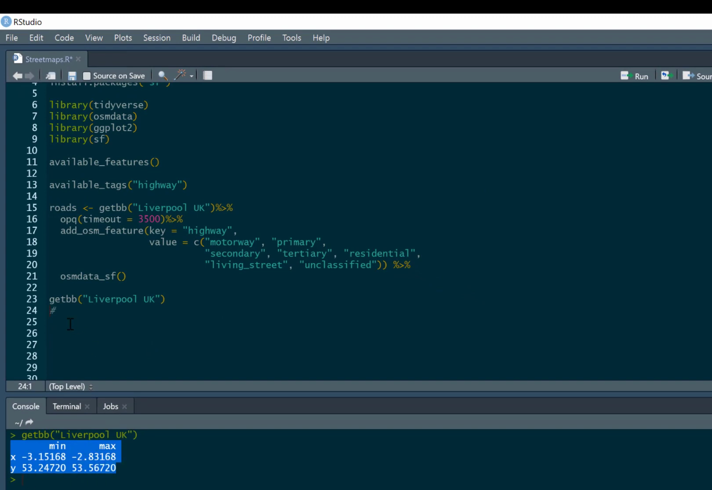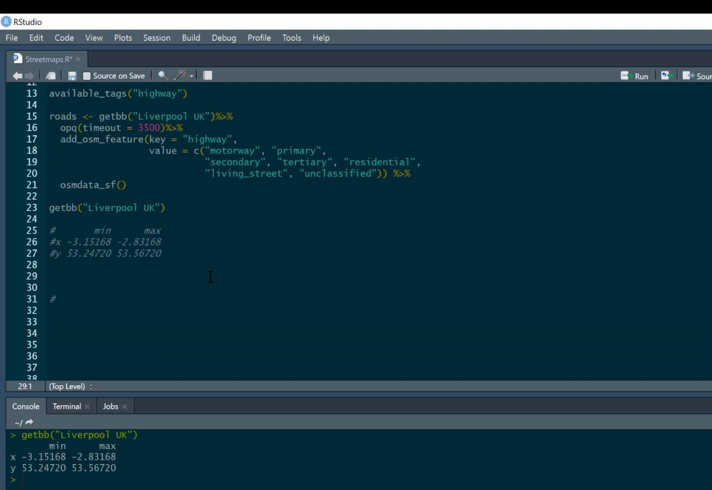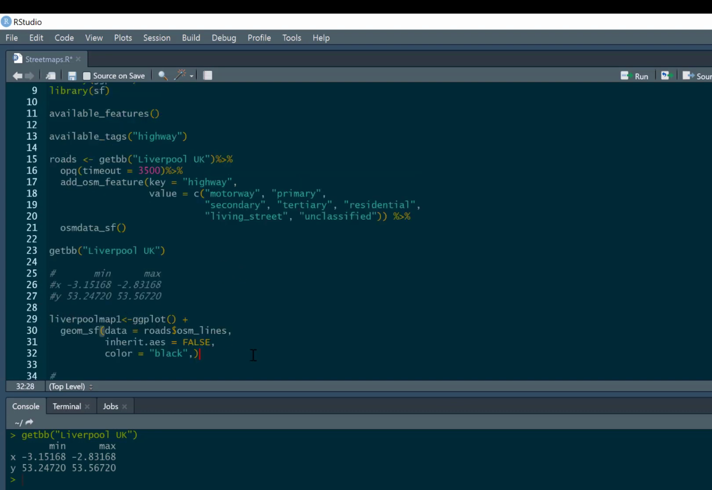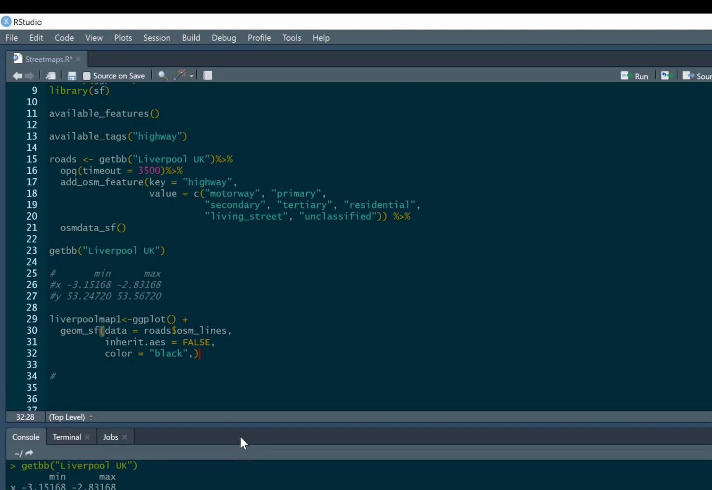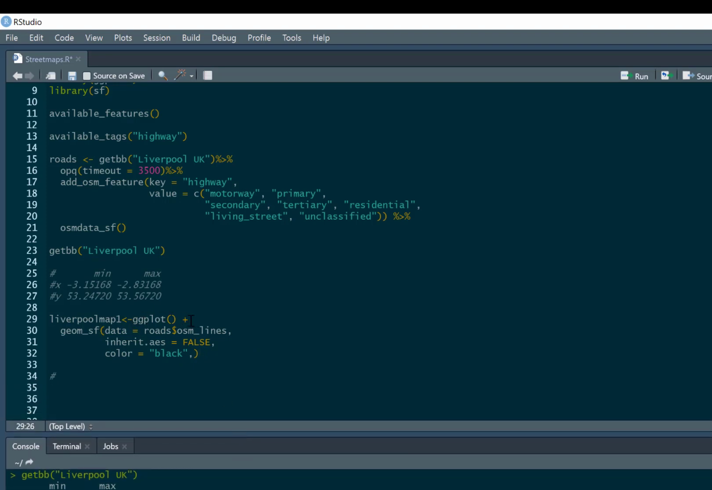And I'm going to actually put these up here. And I'll just hash them out so it doesn't run it as code, because we're going to have to add these numbers manually in a moment. We need to put all this onto our map. So we're going to call this map Liverpool Map 1. And it's a ggplot. It's made up of our geometric simple features. And the data is our roads that we made earlier.